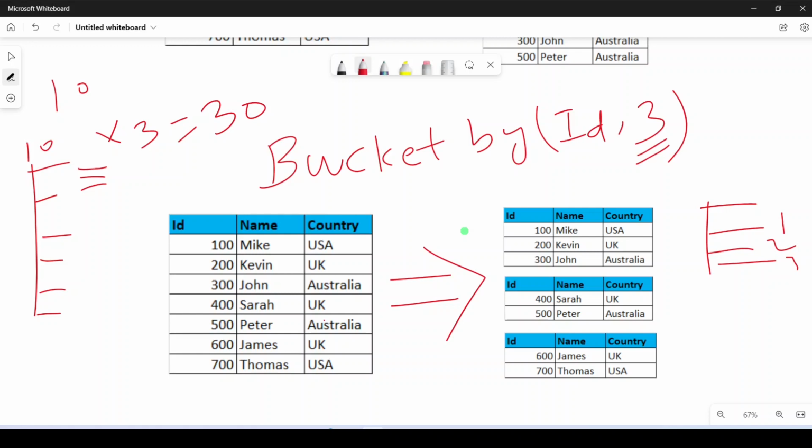This is also important to understand. This is how bucketing and partitioning works. I hope you are clear with the difference between partitioning and bucket by. Now let's get started with the demo for bucket.